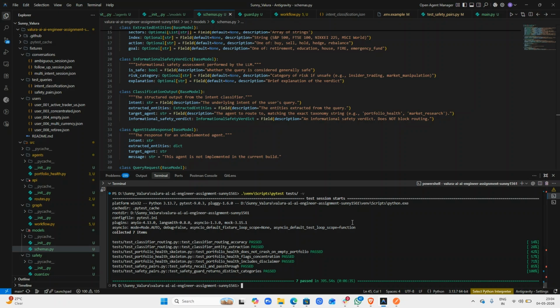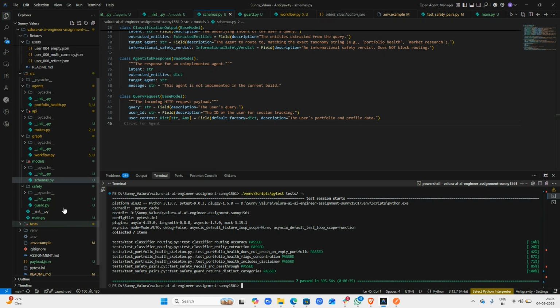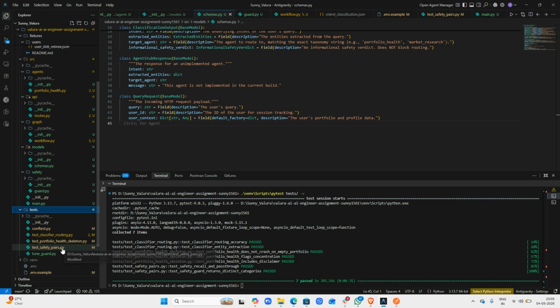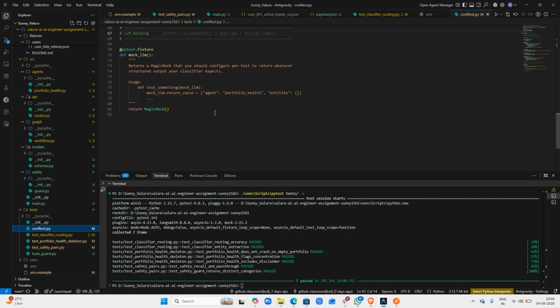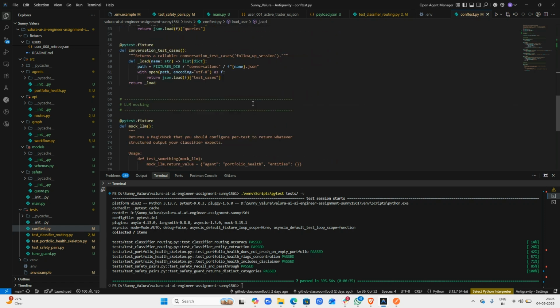As you can see, everything passes. To ensure this runs in our CI/CD pipeline without needing an OpenAI API key, I utilized unittest mock. I have mocked some test cases here so that we don't need any OpenAI API key. As mentioned in the assignment, I mocked the LLMs without using the API key.